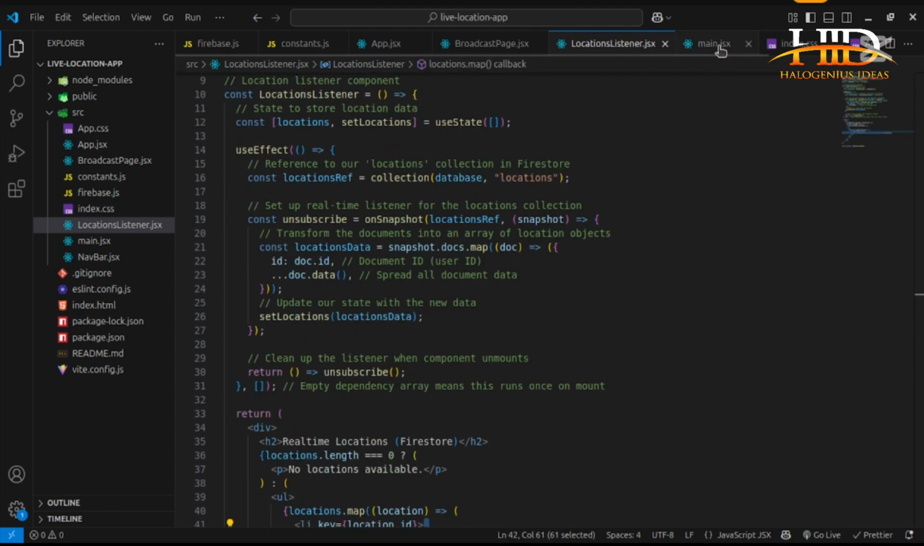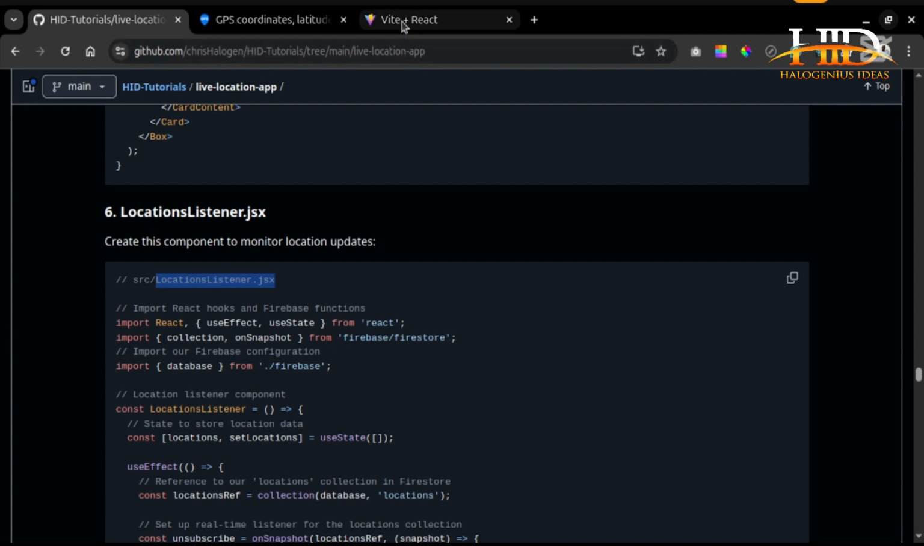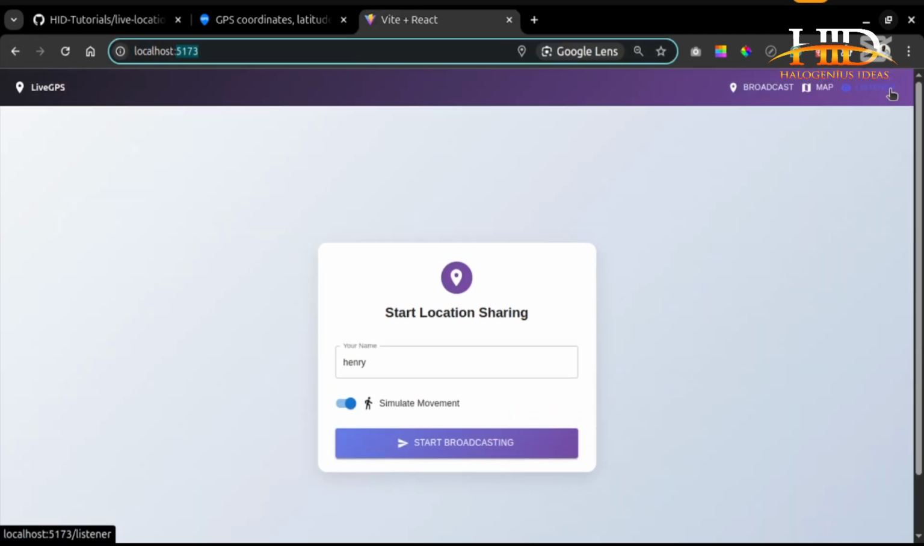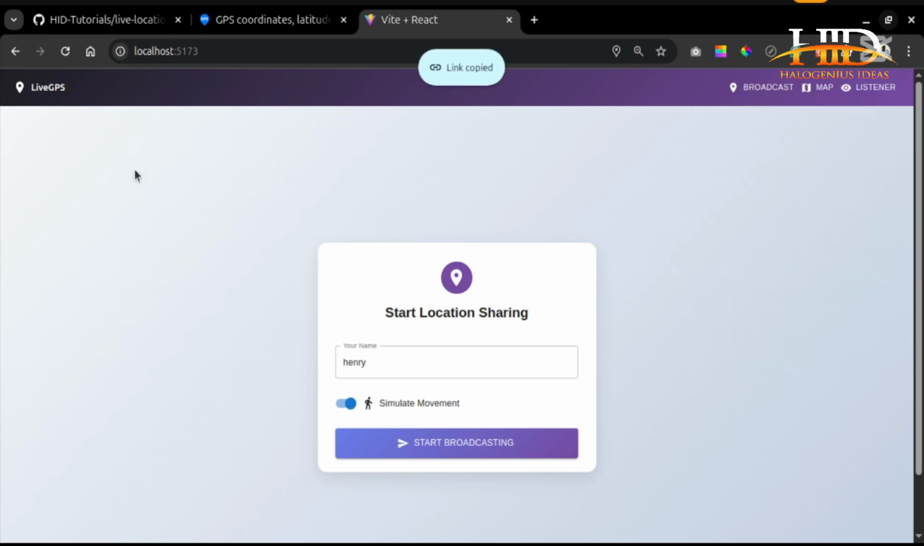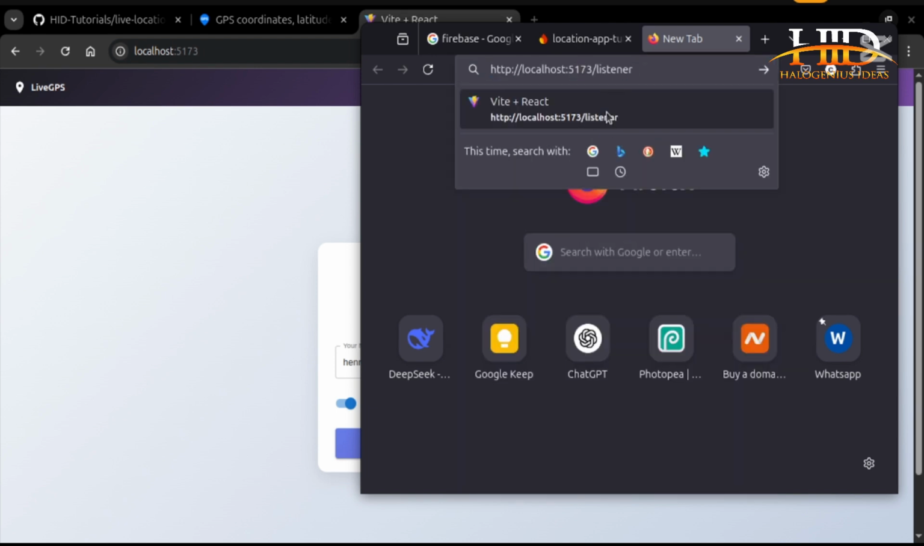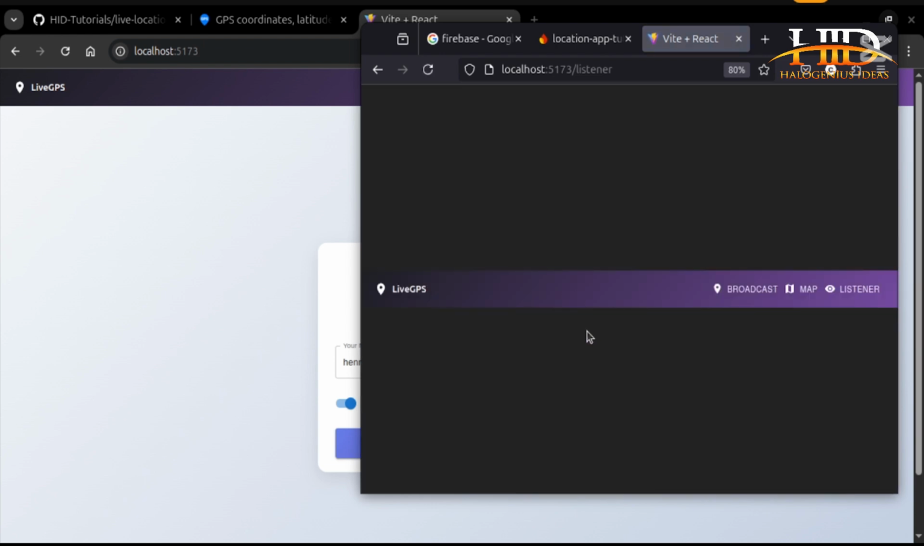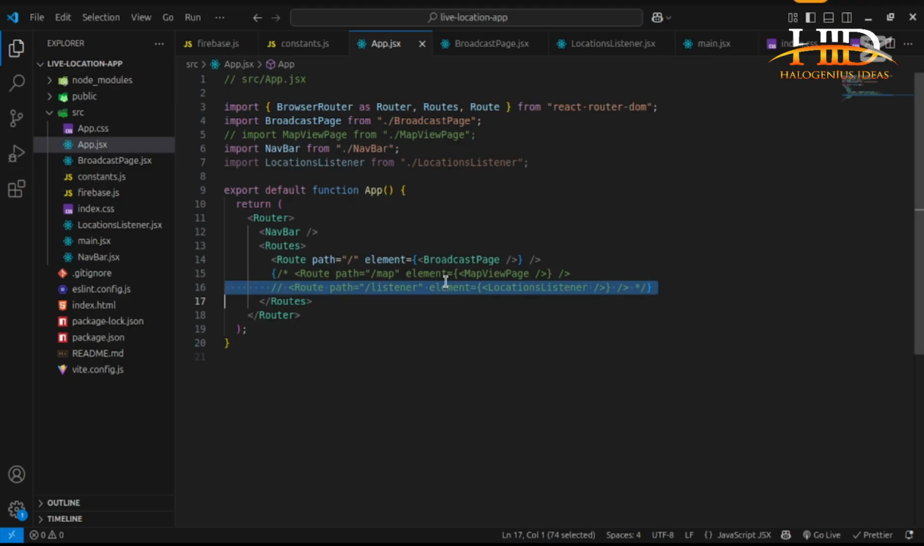So if you come to main.jsx, no, App.jsx, I will bring up these imports and this route over here. I'll bring it up as well. So save it. Now, if I come to this place, I'll just come here, the listener, copy link address. So let me just come here and put the listener somewhere here. Okay, so this is the listener. Over here, if you come here, oh, sorry, I've not uncommented this one.